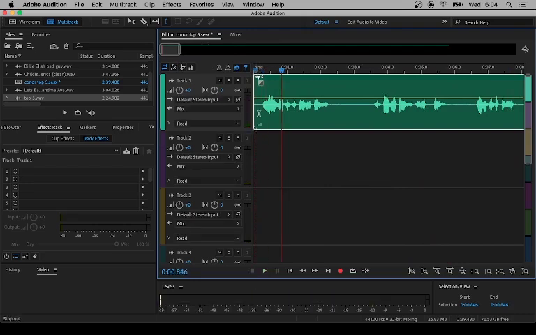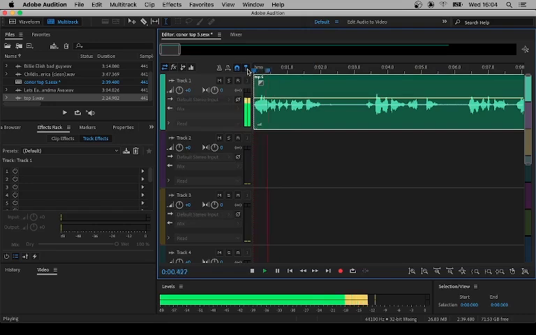And I'm going to do a little trim here as well. So I want to get it right to the start. And then notice if I move to the top of the track, it turns to my move tool, and I can move that there.